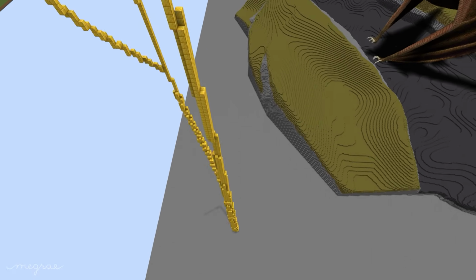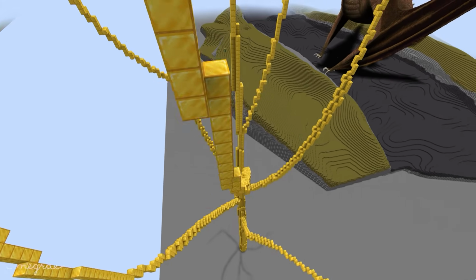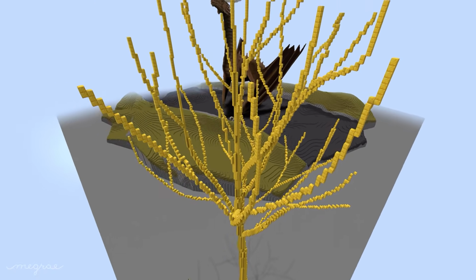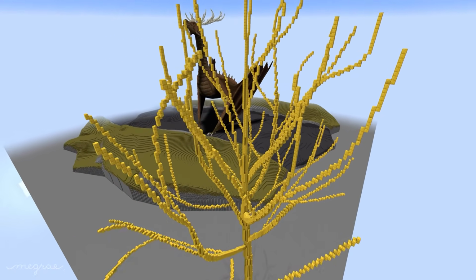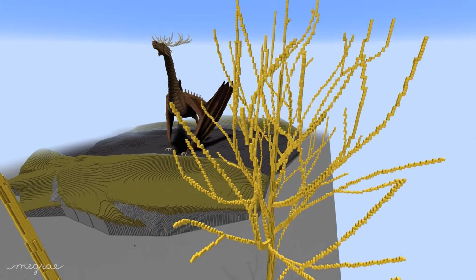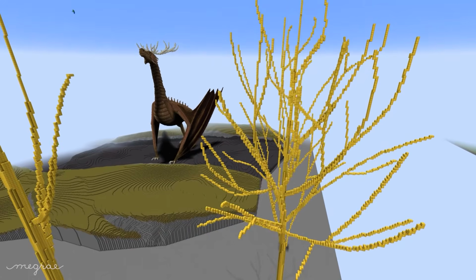The dragon may be done, but I still have a long way to go. Now I need to build an entire forest environment around the whole thing. And if you know anything about building trees, big or small, they are very time consuming, and I was trying to make as many unique tree designs as I could stand to build.